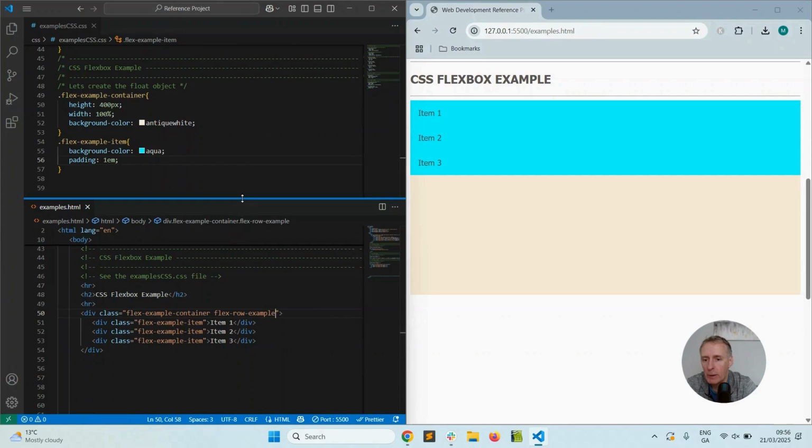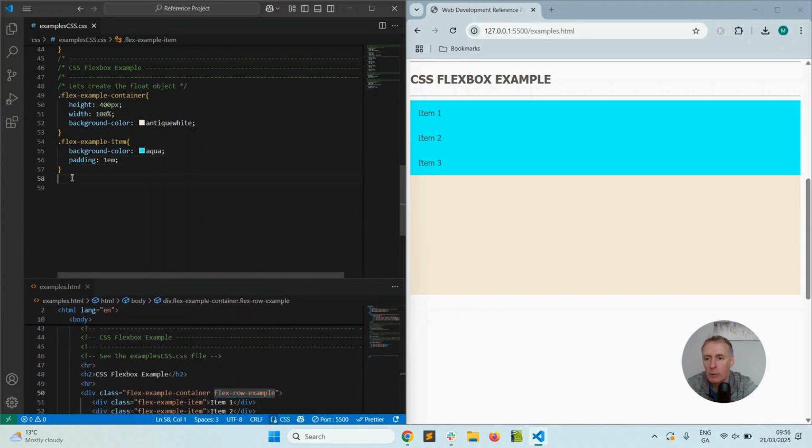Now let's go up and create that class. We'll just copy and paste it from here. Flex row example. This will tell our container to show everything in a flexible row. So a dot to signify class we're creating. Flex row example, open and close curly brackets.